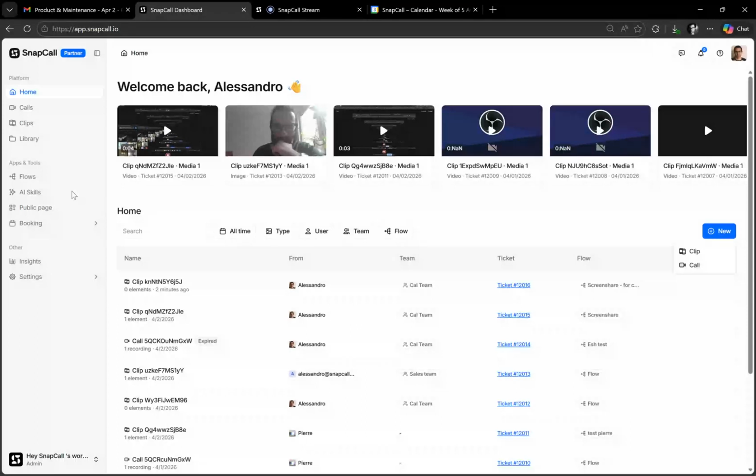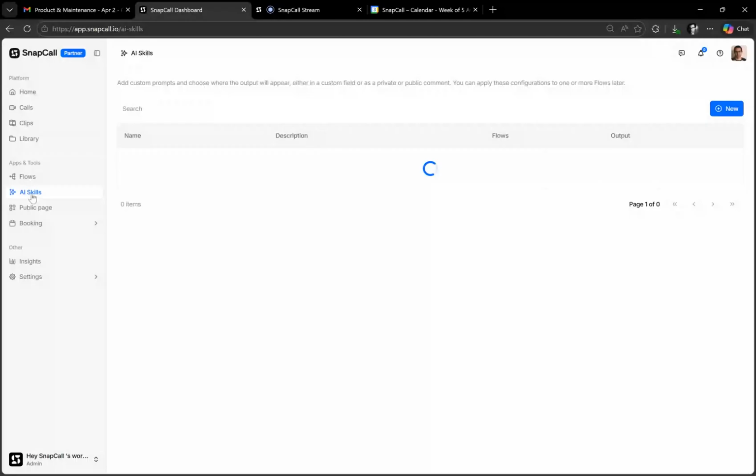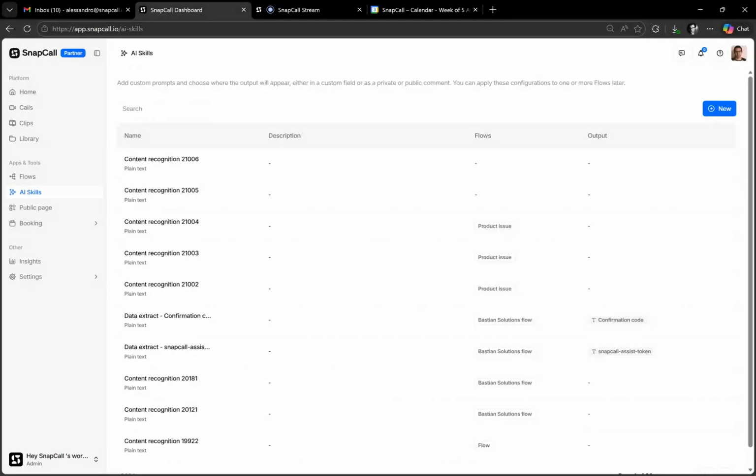First important update: AI skills are now separate from flow, and this brings a couple of advantages. First of all, you can create your own AI skill and later on apply the same one to multiple flows, meaning that you won't have to copy and paste the same prompt through different flows or different steps. And if you edit one AI skill from this main page over here, all the updates will also be applied to all the flows where the AI skill is applied, which is perfect.